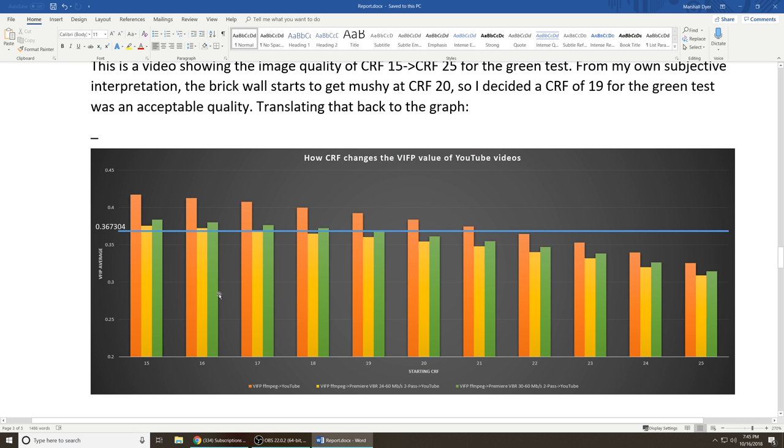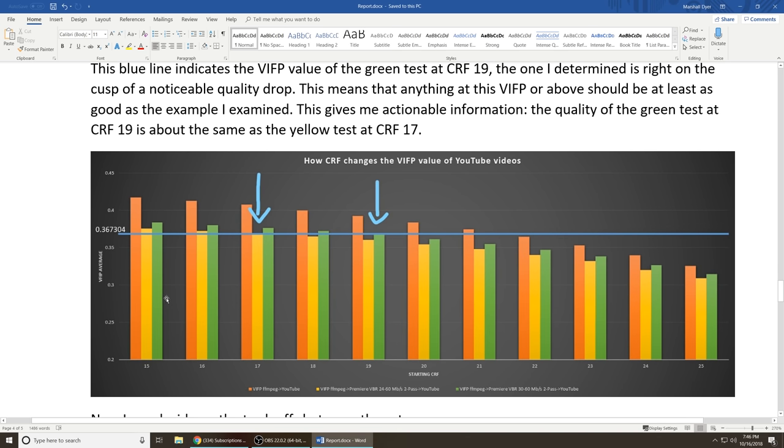To translate that back to the graph in a useful way, the one that I determined was right on the cusp was the green test, at a CRF of 19. So I looked at the VIFP value of it right here, which is 0.367304, and I just made a flat line right there. And this line means that anything at this VIFP value or above should be at least as good as the example that we just looked at, the green test with CRF of 19. This gives me actionable information.